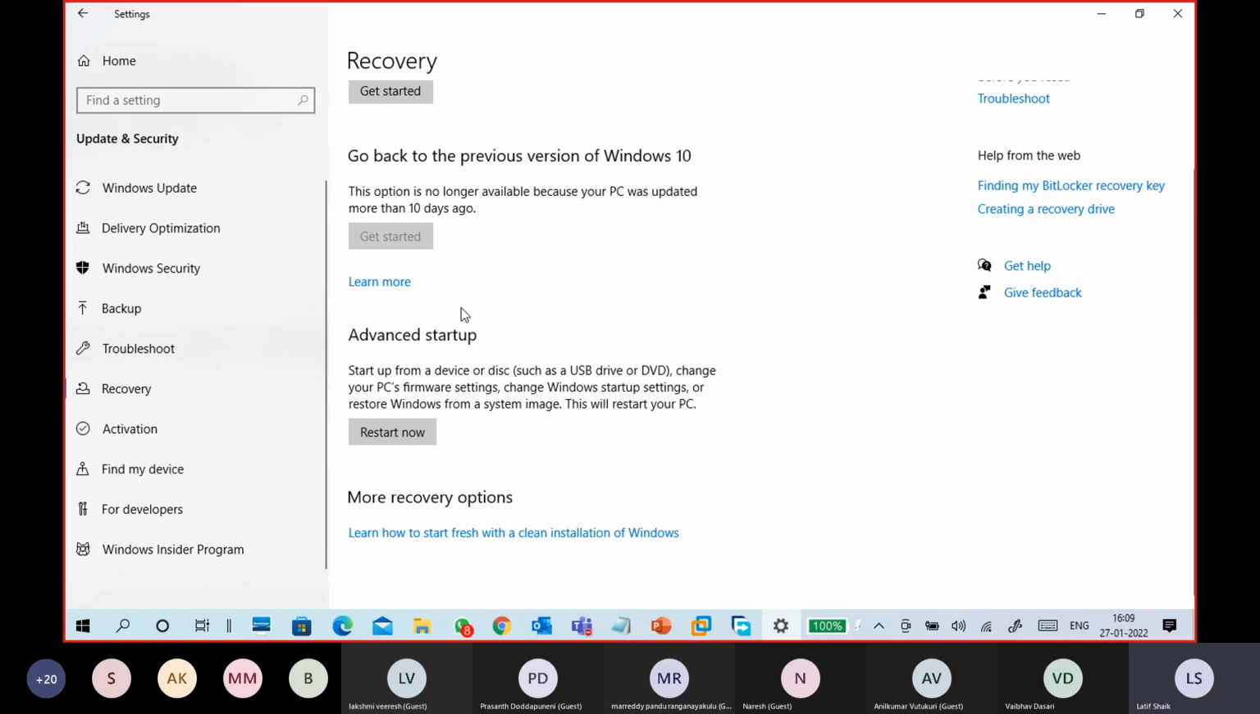This is Advanced startup. This is what we need. Advanced startup: start up from a device or a disc, change the PC's firmware settings, change Windows startup settings, or restore Windows from a system image. This will restart your PC. Then you have to click on Restart now.